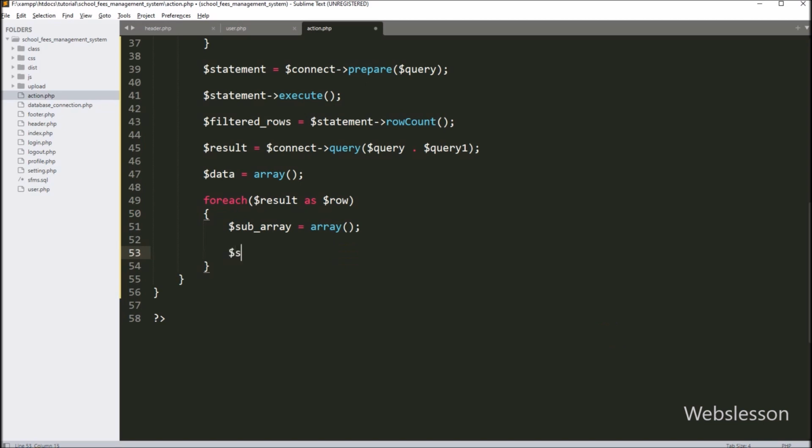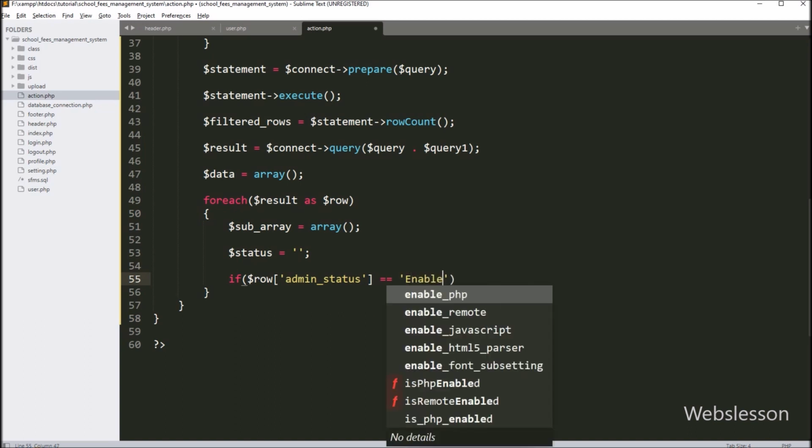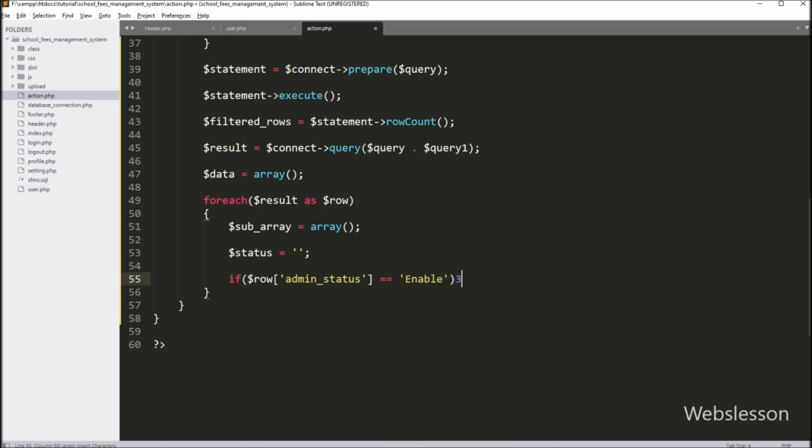Below this, we have to write $status variable is equal to blank value, and under this variable, we will store user status data. Now for check user status, here we have to write if statement, and under condition, we have to write $row admin status variable is equal to enable. If this condition true, then it will execute if block of code. And under this block, we have to write $status variable is equal to enable.